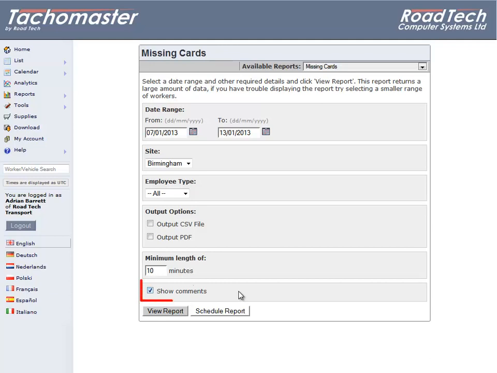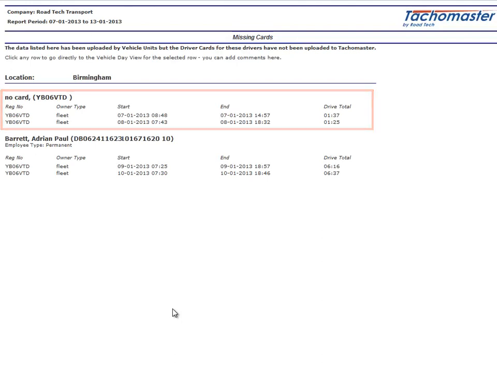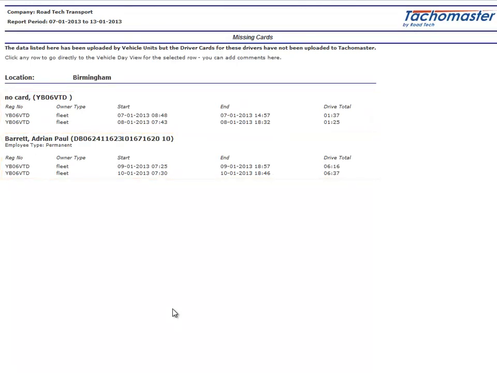Unless you would like to ignore comments, leave the Show Comments checkbox selected. Comments are added using the process we're about to follow. Once you have chosen your criteria, click View Report. You will now see a list with instances of vehicles being driven with no card, and also where a card has been used, but this card data has not been downloaded from the driver card.